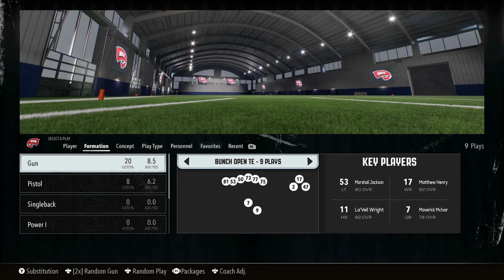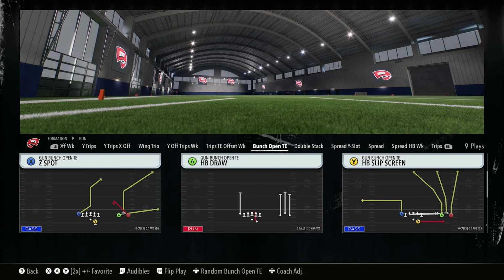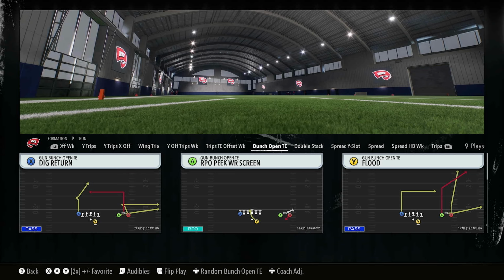Our first formation we're going to take a look at here is bunch open tight end, and this can be ran to the wide side of the formation, being on the hash. It is very good, but you can run this regular as well. But let's get into what I believe are the best plays.